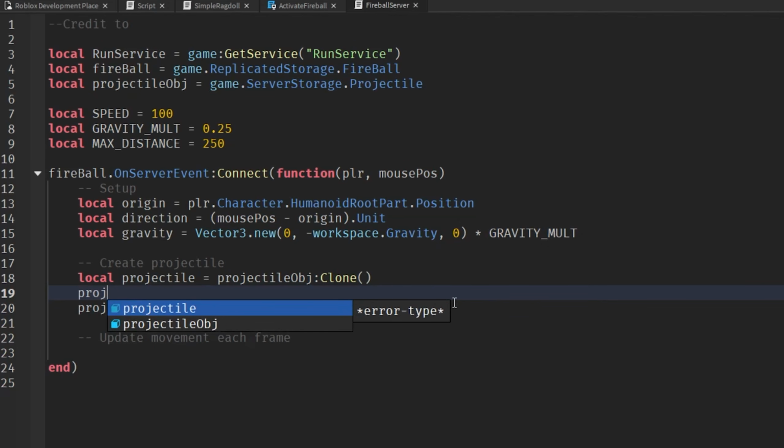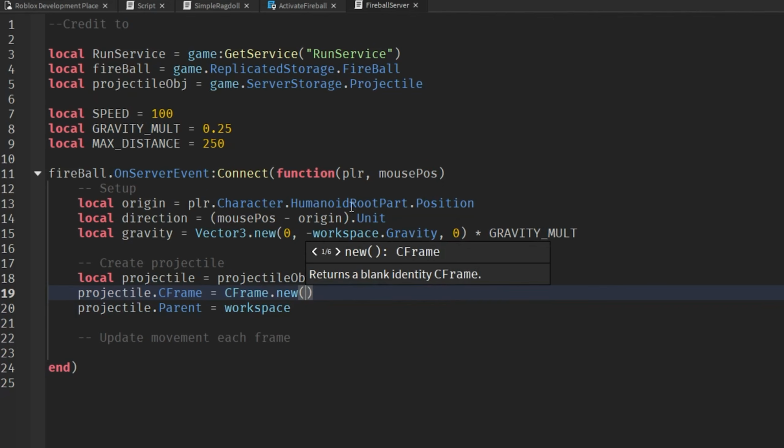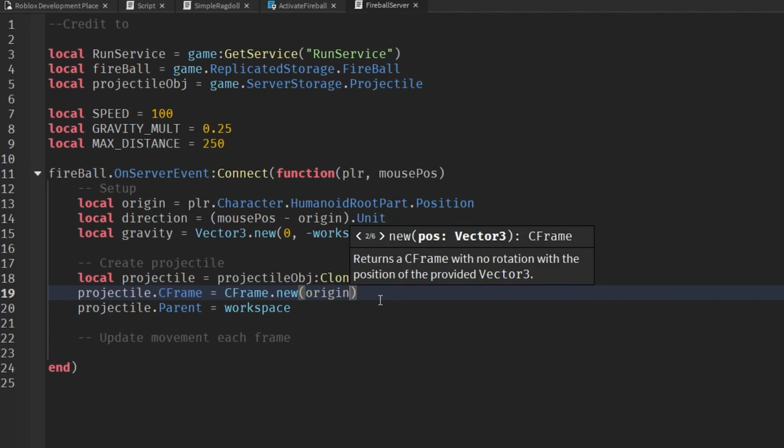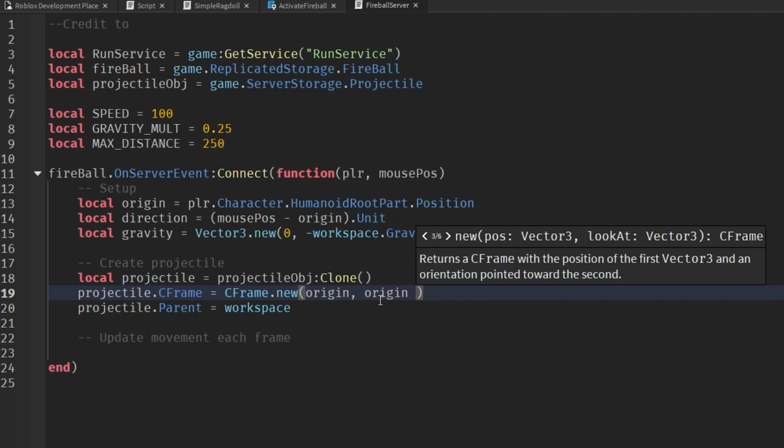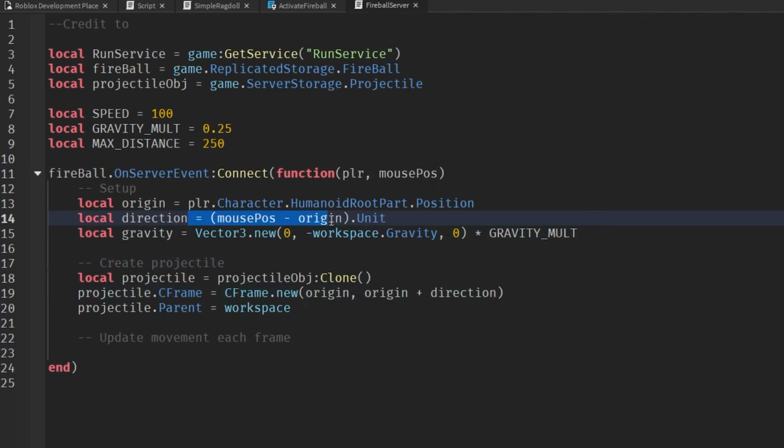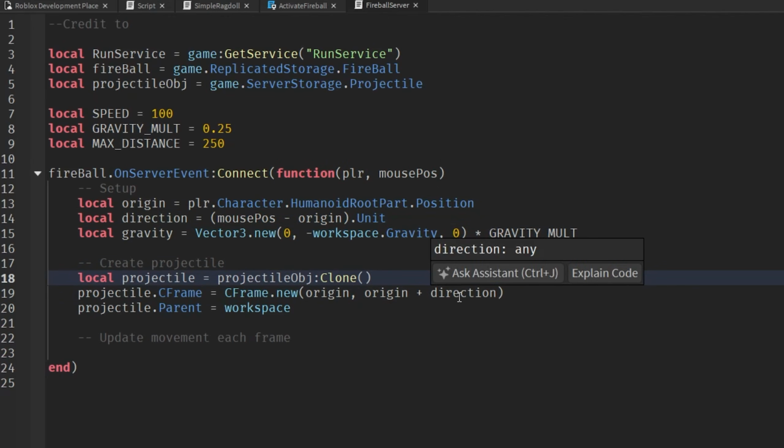So what we're going to do is say projectile.CFrame equals CFrame.new, and we want to specify where it starts and also where we want its orientation to be as well. So for the position, that's easy. It's just going to be the HumanoidRootPart's position. Now for the orientation, we want to make sure that we have the origin plus the direction, which is what we calculated over here, so that we know where we want the projectile to be facing before we actually shoot it outward.